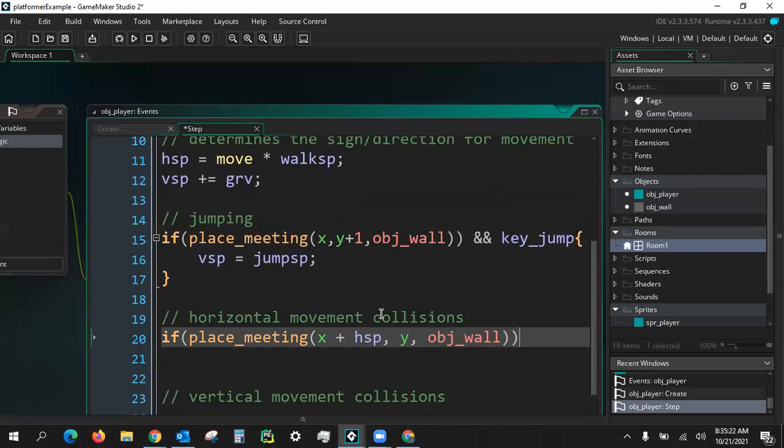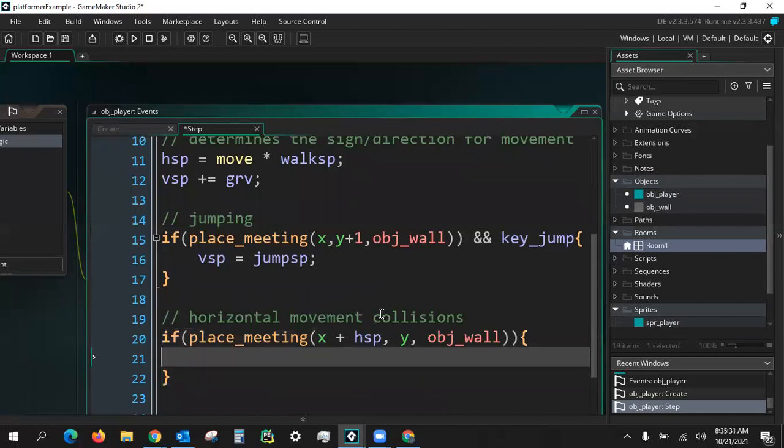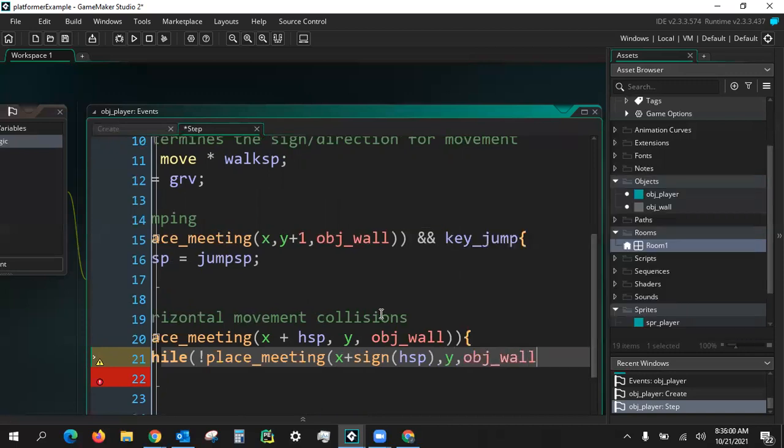So this checks right before we actually move. Are we going to end up running into a wall? If we do, then we're going to go ahead and slowly inch ourselves towards that wall. So long as we have not collided into the wall, x plus the sign of our movement. So if it's positive, it's just going to add 1. If it's negative, we're going to subtract 1. It's just based off what direction we're moving, we're going to move 1 pixel that way. Maintain our current y position, obj underscore wall.